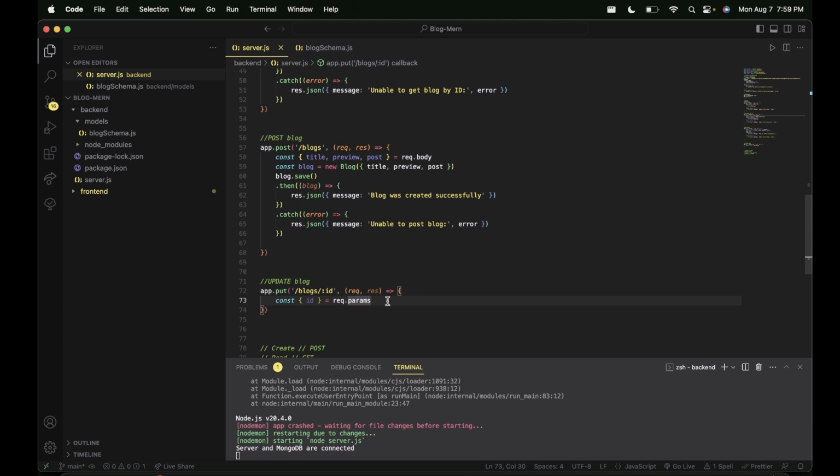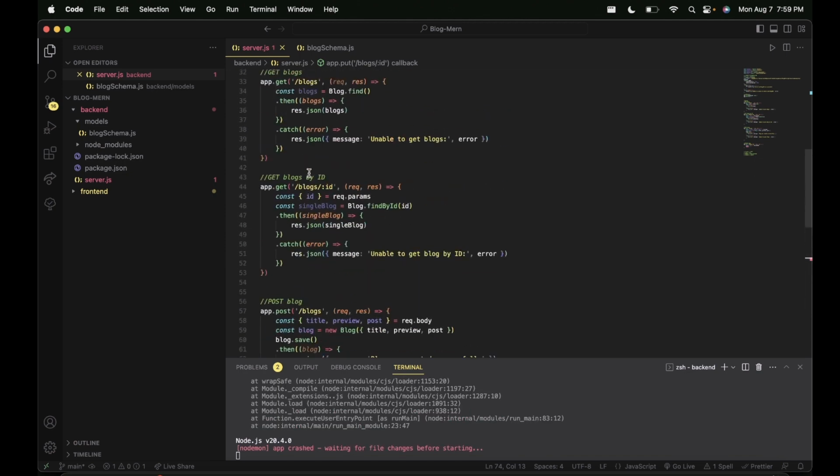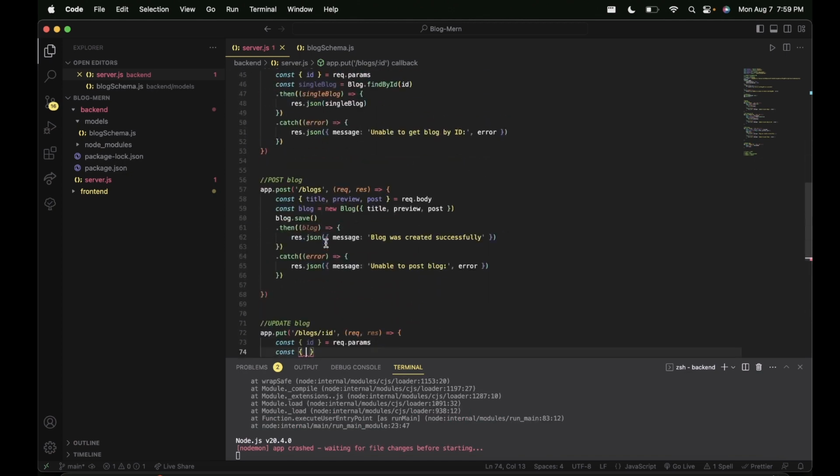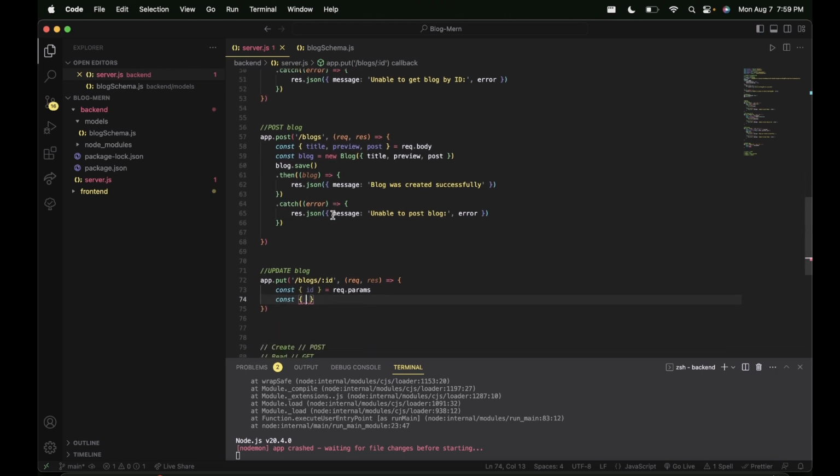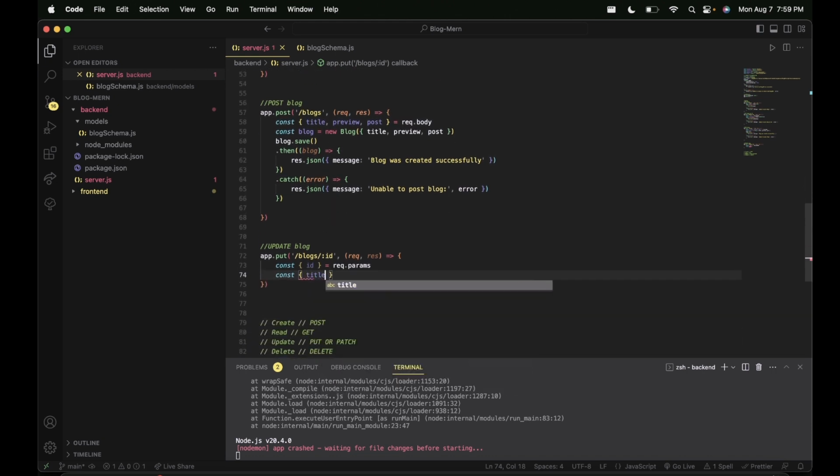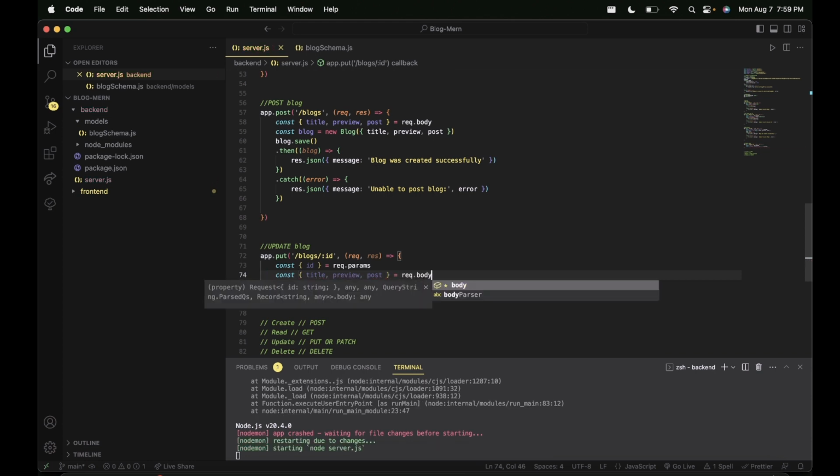Now we're going to request the body. In order to do that, we do const, and then as we did over here, we're going to request it, because that's what we need in order to tell it what we need to update. So we're going to do title, preview, and post to make the blog. Okay, and then we're going to equal it to req.body or request.body.